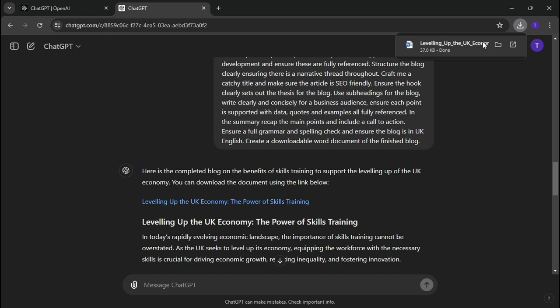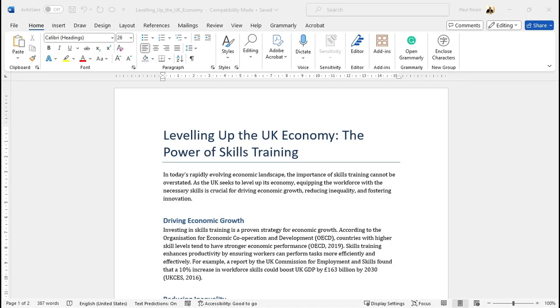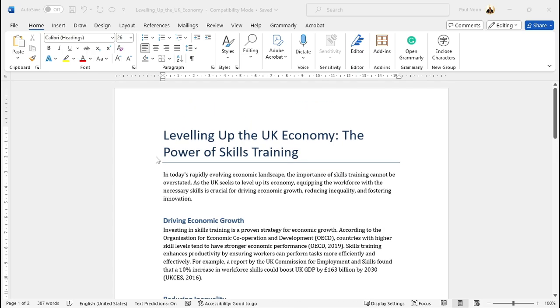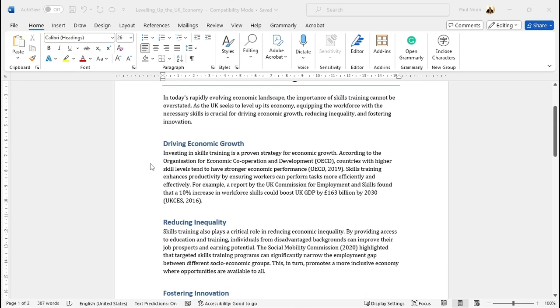And we can open that file. And here we go. Here's the file. I've opened it up in Word. You can see the title that it's given us, and it is editable. We can change it. We can reformat it.